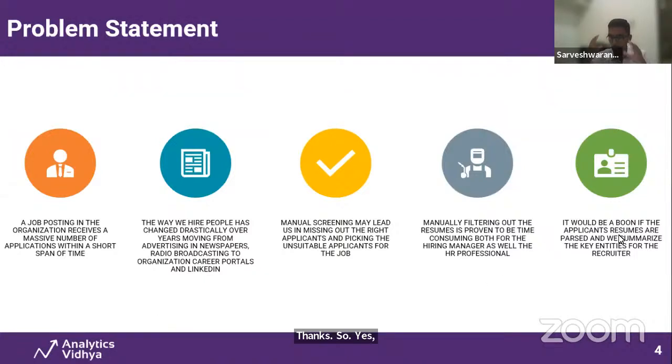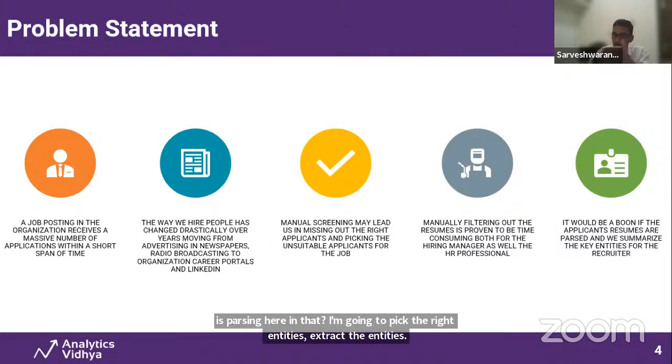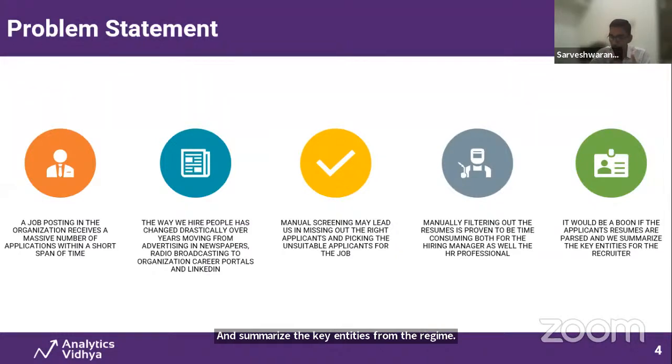So it would be a boon if the applicant resumes are parsed and we summarize the key entities for the recruiter. Look at this problem statement. We have two steps to achieve this. I receive the resumes, and I'm going to parse the resumes. What is parsing here? In turn, I'm going to pick the right entities, extract the entities, and summarize the key entities from the resume. So what is an entity here? The entity is like the name, the organization, the years of experience, the key skills, my LinkedIn profile, my GitHub profile, right?